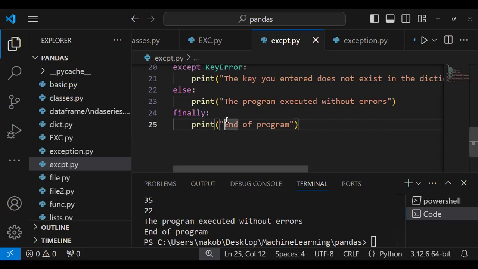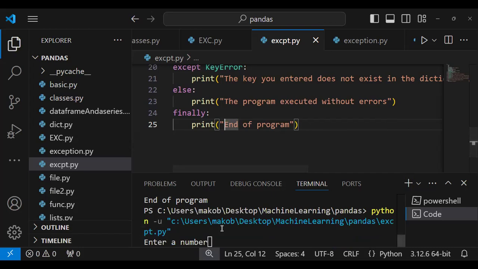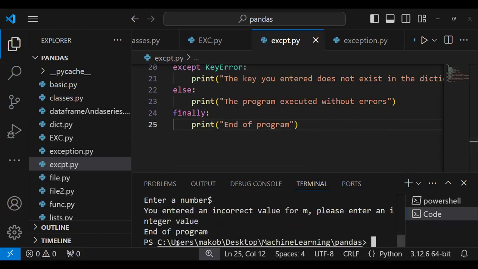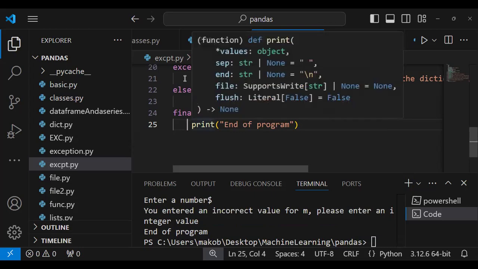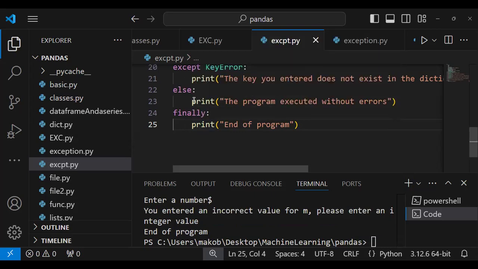Let's now have an error somewhere. We enter something bad. And now we have encountered an error. You entered an incorrect value for m. Please enter an integer value. End of program. You see, else block is not printed, but finally is printed. So finally is printed whether there is an error or not. Else is printed only when there is no error in your program. Hope that is fine.